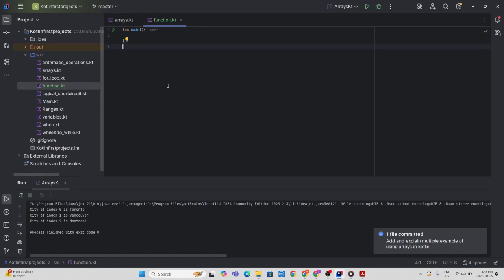In this video, we will quickly learn about functions in Kotlin, how to create them, call them and pass the values. So, first of all, what is a function? A function is basically a block of code that performs a specific task. So, instead of writing the same code again and again, we can put it inside a function and just call it whenever we need.